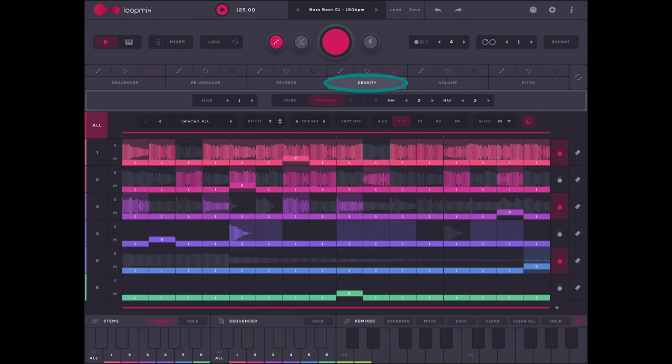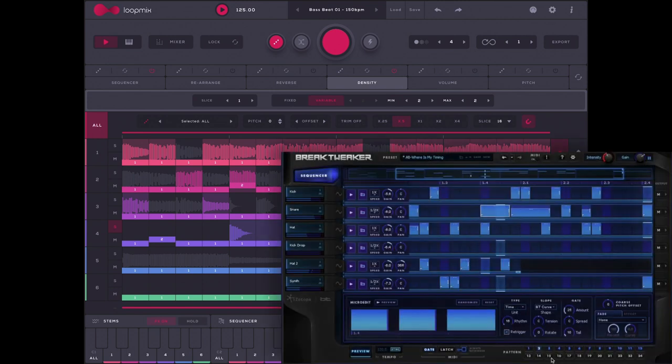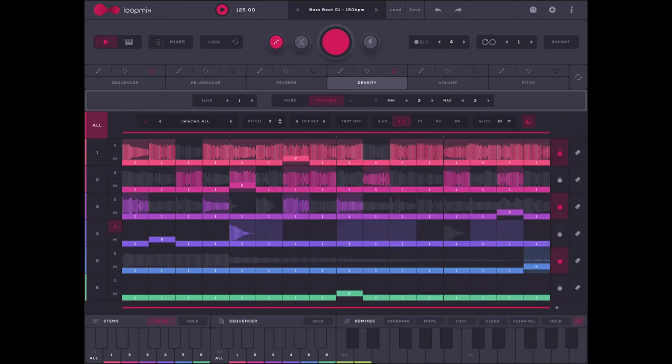Density is when I want to repeat stuff in place. Yeah, this is the effect I have mentioned in the introduction. If you're familiar with Break Tweaker, that's a plugin made especially for these type of things. Some glitch effect you can put on each and every individual step.